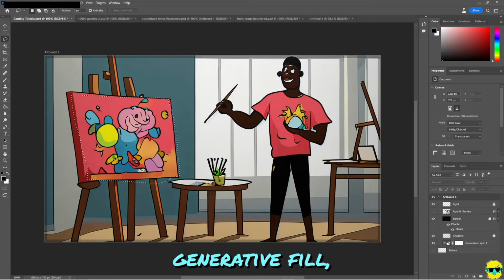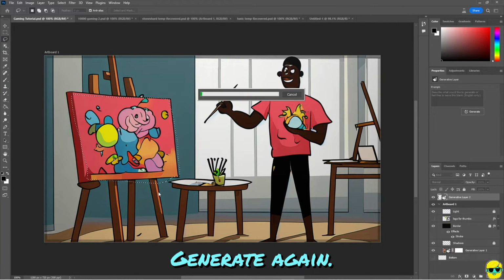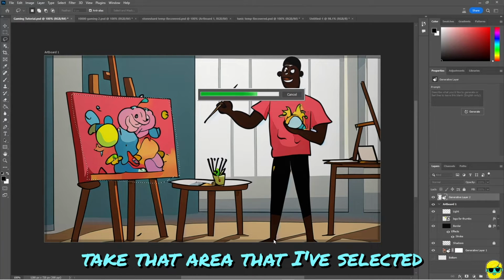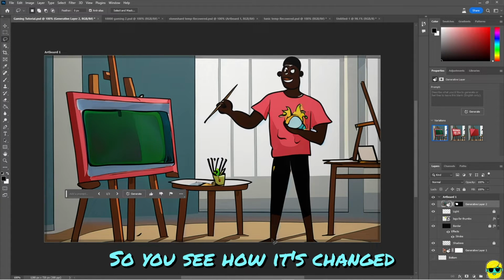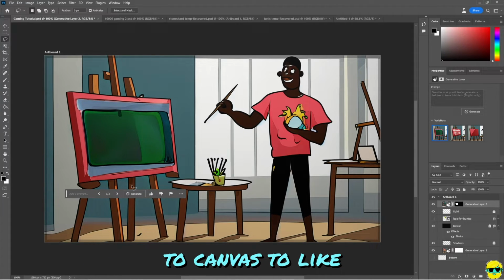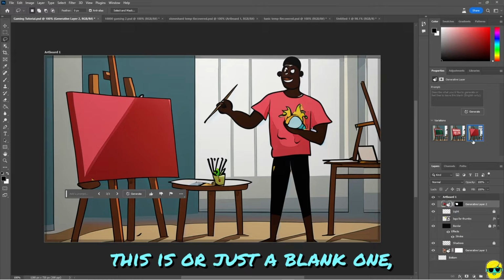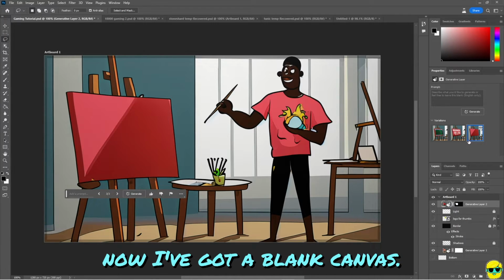And I'm going to say generative fill, and I'm going to click generate again. And what it's going to do is take that area that I've selected and change it. So you see how it's changed the canvas to look like this big green box or whatever alien language this is, or just a blank one. You know, and I could pick any of these now. Now I've got a blank canvas.